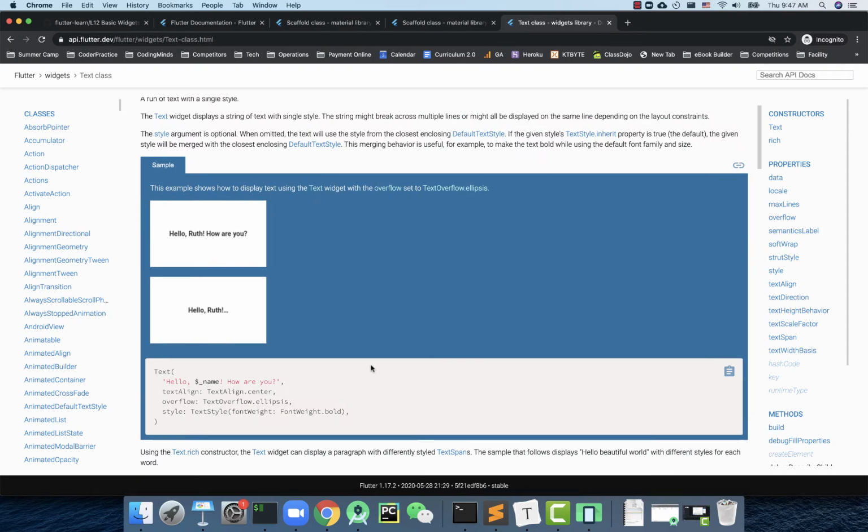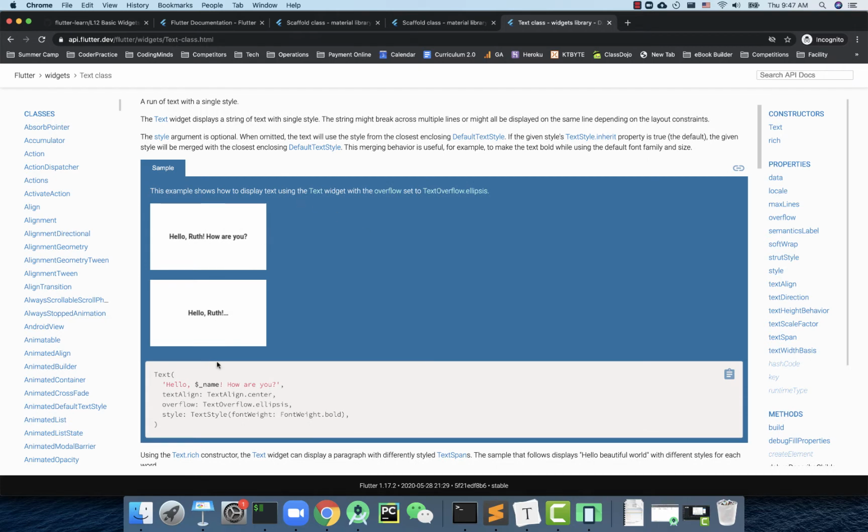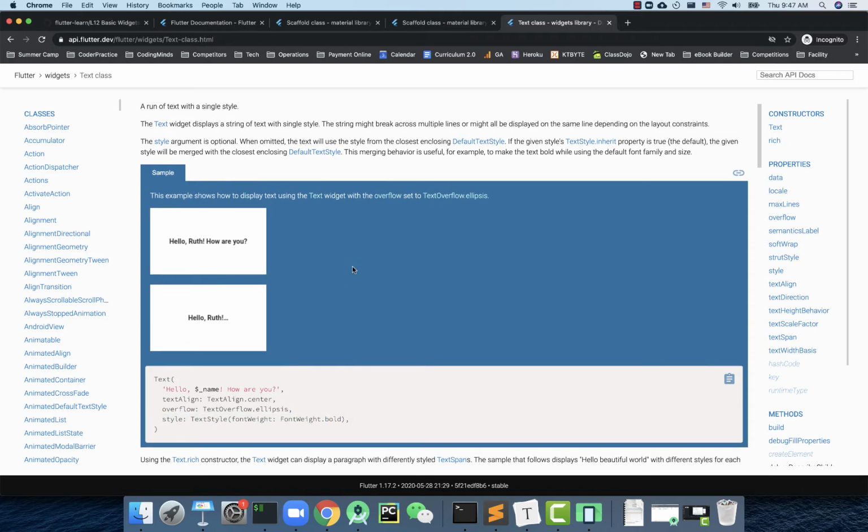Let's take a look at this one here, and it shows you the text. Basically it uses the style. It looks like for the style, you can do a text style, and then you can do a font weight and something called bold to make it bold, right? So that's how you can decorate the text, right? Let me see if we can find more documentation about text.